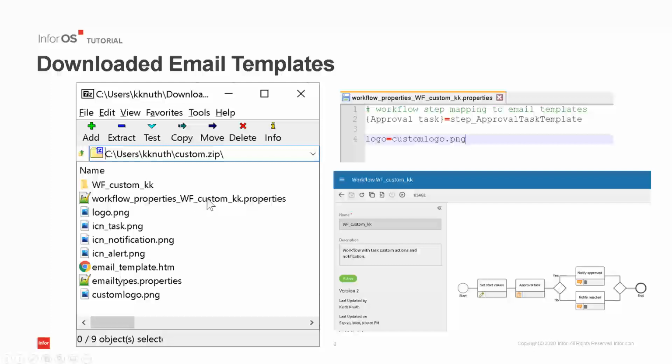Now, when you open up that file, it's just a text file. You're going to need to enter in 2 lines to do the changes we want to make. One is to do the logo equals custom logo.png. That's going to represent where that file is and the name of the file that we want to include in our email. We did that in the previous step. And then the second line is going to be to tell it to look for more information in this subfolder, WF Custom KK. So we're going to say, for the approval task, look for a file called step_approval task template.